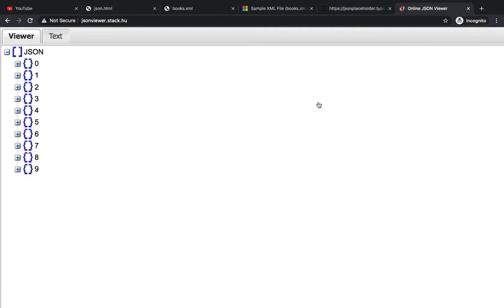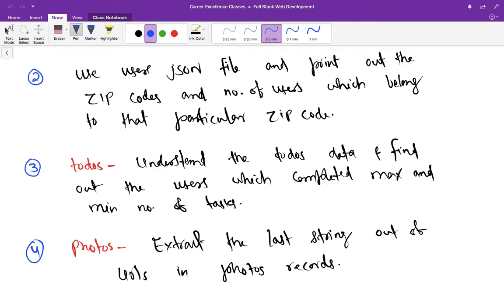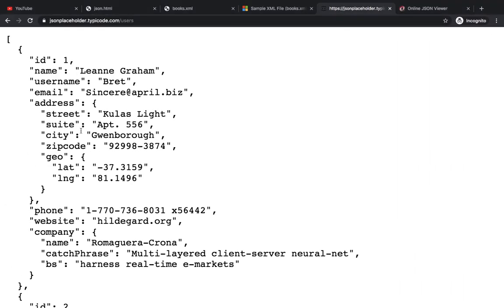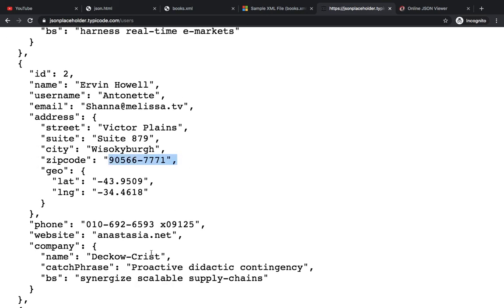So there are a few more questions that I am going to provide you on this basis. In users you can see there are some records, so you have to use these records to answer this question. Use the JSON file of the users and print out the zip codes and the number of users which belong to a particular zip code. So here you can see here is some zip code, another user has some zip code, and so on. You need to find out the zip code and the number of corresponding users.